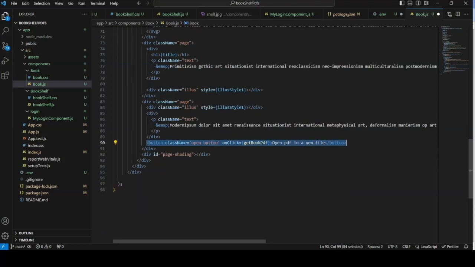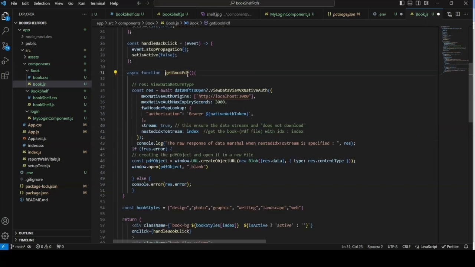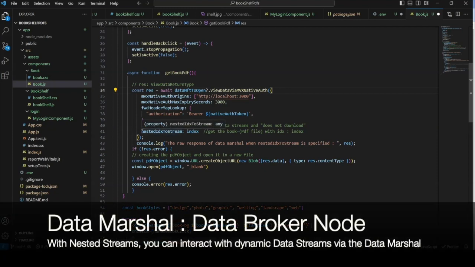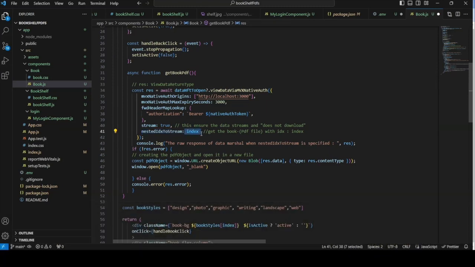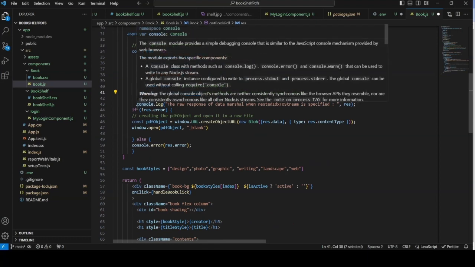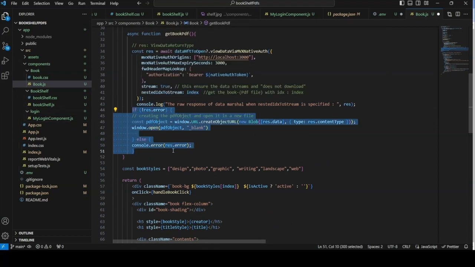We also have a button to open the file. Here we can observe that the user is going to call the getBookPDF method. In this method, we can see that we are going to open the data NFT with the help of the data marshal. Also, we can observe that here we have the nested index to stream that is going to indicate which book, or PDF, we want to fetch from the data marshal. Also, we have some error handling methods when creating the PDF object. After it's created, we are going to open it.